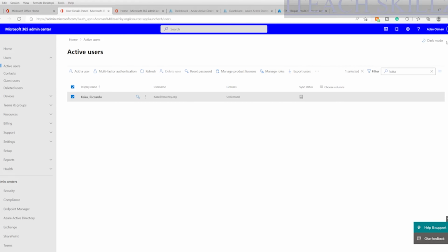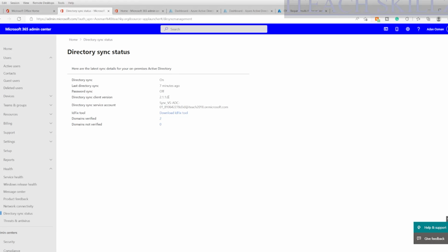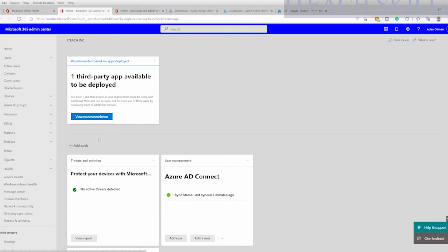You can make changes from on-prem and it will instantly show up if you do that Delta sync. If you don't, it will show up in 30 minutes. After 30 minutes, you'll see all your changes coming up. So you can see, for example, it's been running about 7 minutes. So if I waited, Kaka's changes would have appeared after 30 minutes. Because I didn't have that patience, I ran the Delta sync command and it showed up immediately. So yeah, that's it.